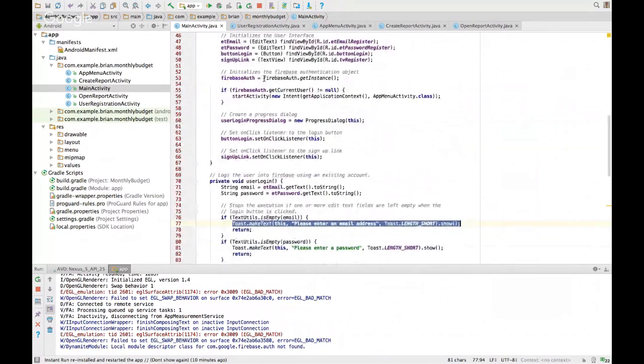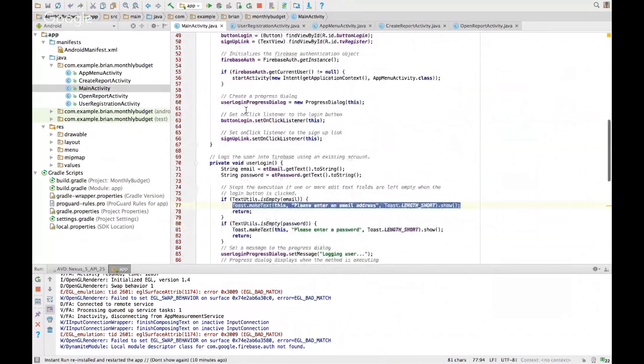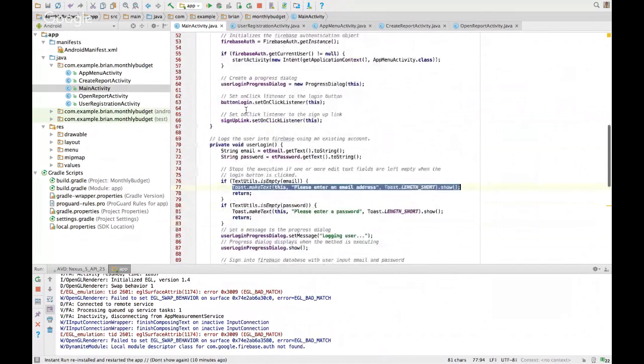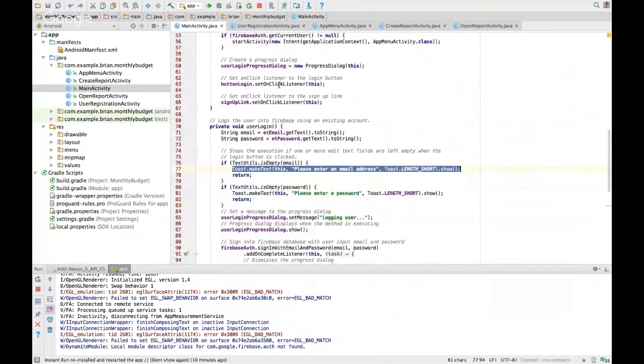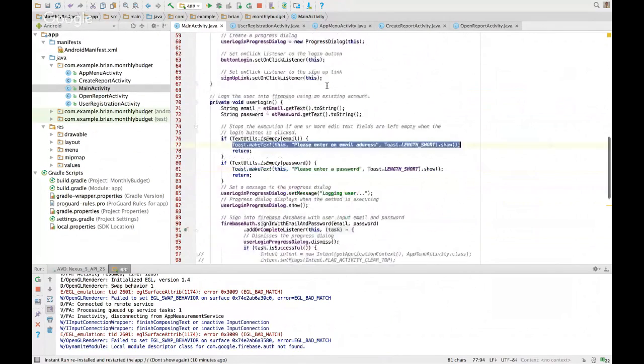So if the user is already logged in, start the main app activity that contains all the links. And this is creating a progress dialog. And these are my event listeners for the link, the sign up link, and the login button.